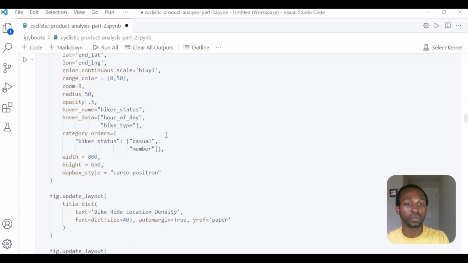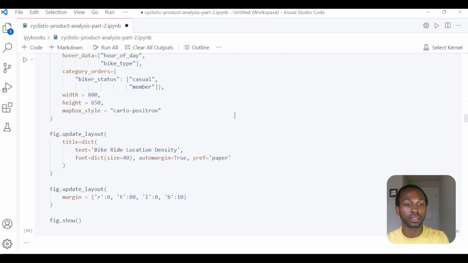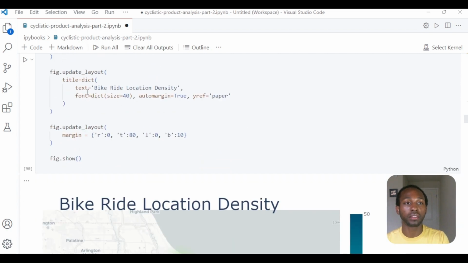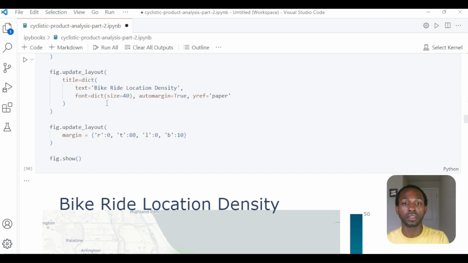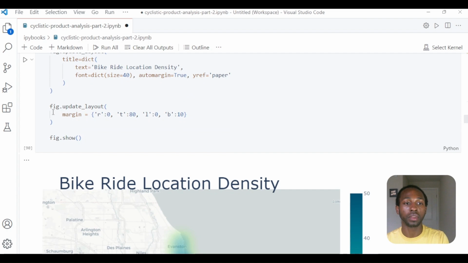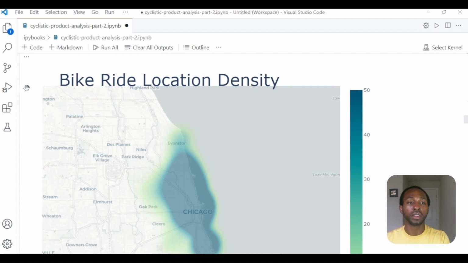Plotly likes to use dictionaries for a lot of the arguments. Category orders is just the order in which the categories will appear. Then width and height, and mapbox style, which is the type of map we'll be using, and the size. Then we do an update layout, where again we're going to be using a dictionary just for the text and the font. And then we update the margins, just changing the layout, fig.update_layout, and fig.show.